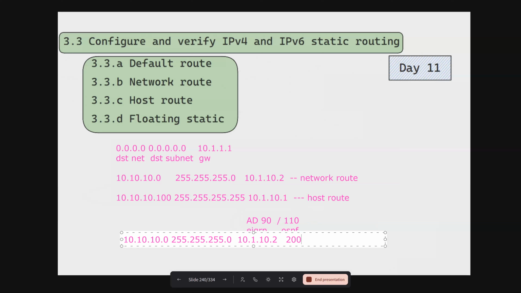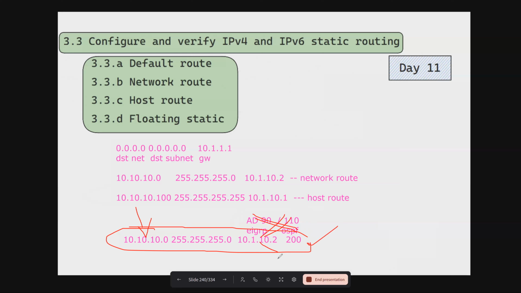We know that AD value lies between 0 and 255, but here I'll give an AD value of 200. That means that if you are reaching this destination network via OSPF or EIGRP, and if these protocols fail, if something happens with these protocols, then it will prefer this static entry. Why? Because its AD value is 200, and via this path it will try to reach the destination. So sometimes it is referred to as a backup path as well. The strategy in a network to create the backup path, that's nothing but the floating static.